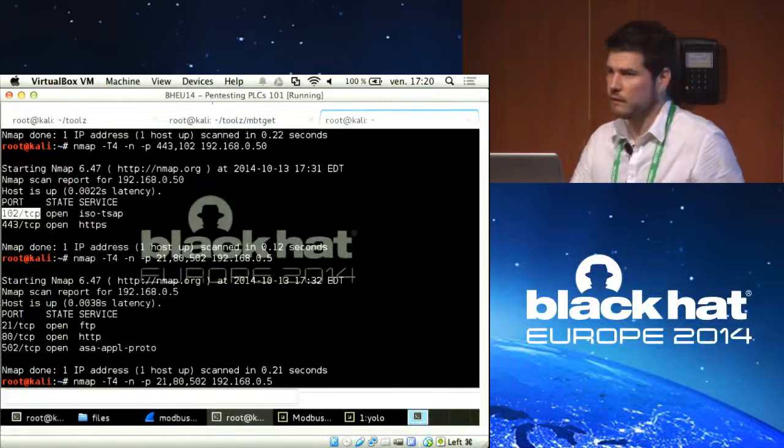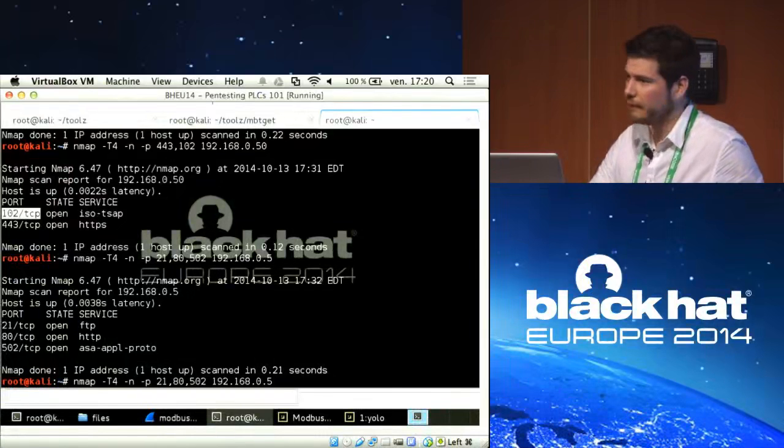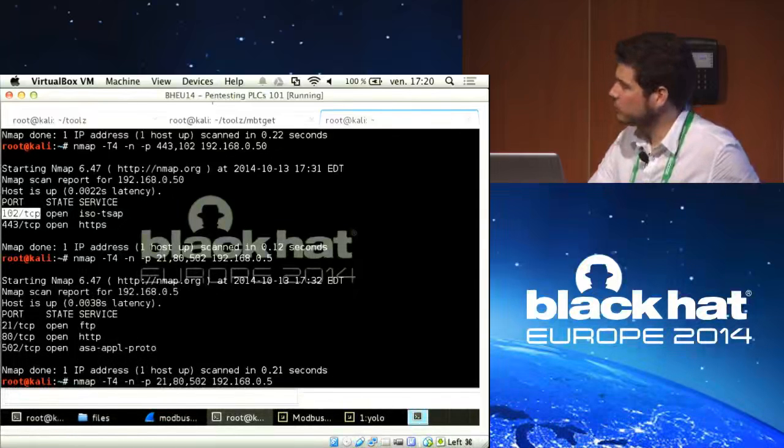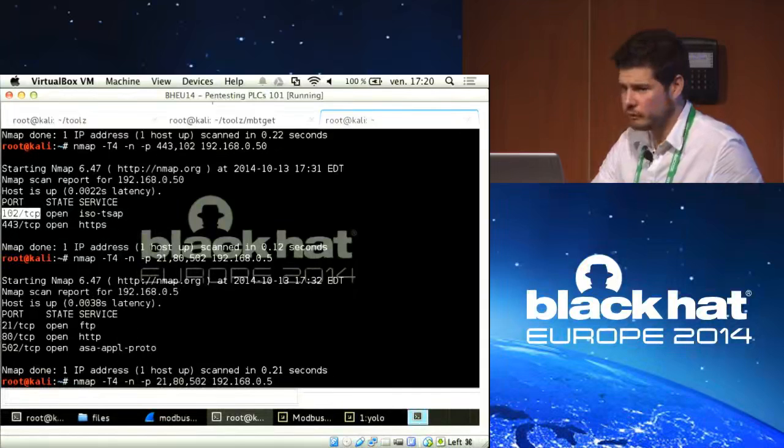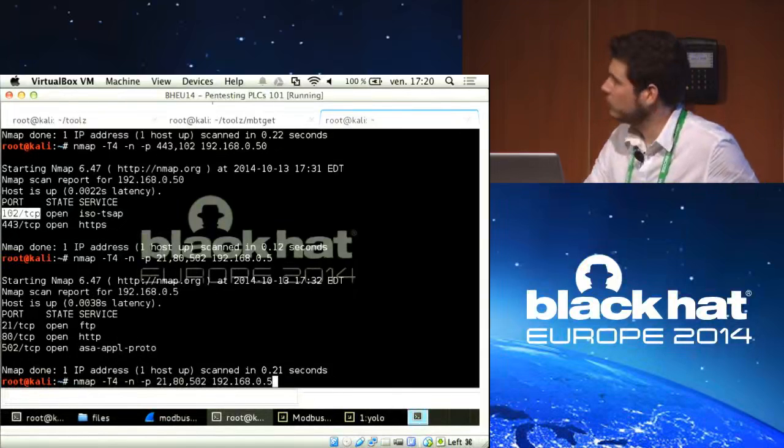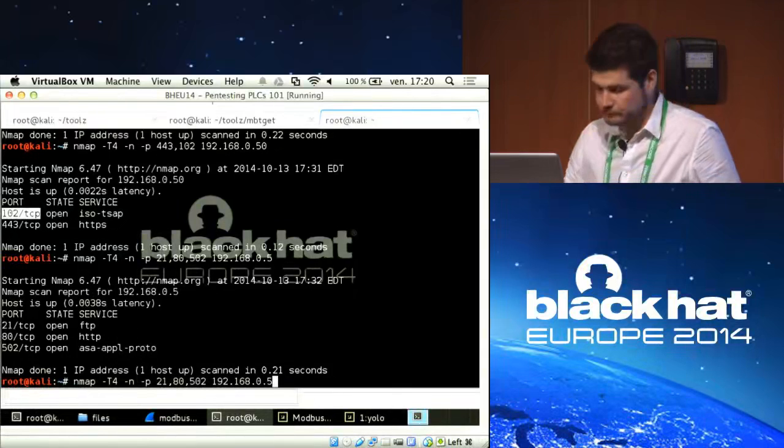You can also find online some specific nmap scripts for ICS. I know that Digital Bond released some recently. I think it's a project called Redpoint. So that could be a nice resource to take a look at.